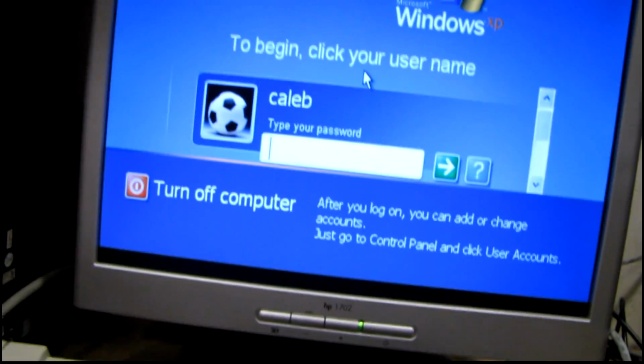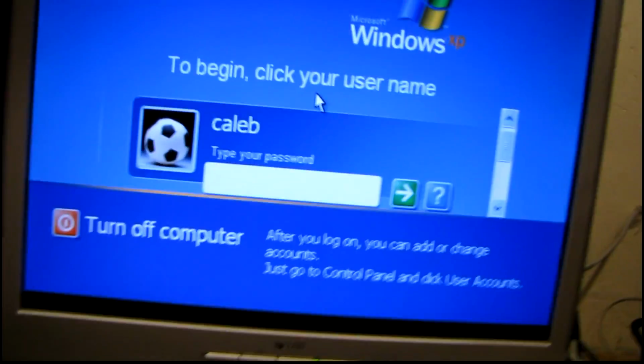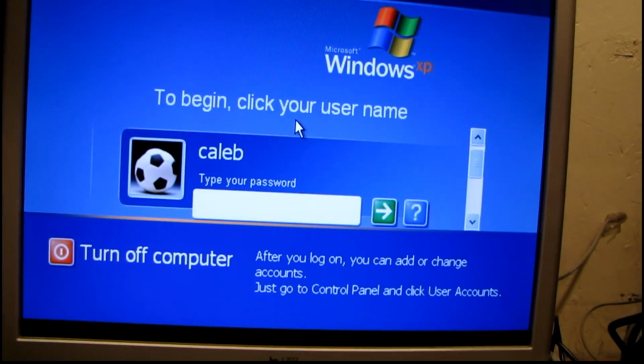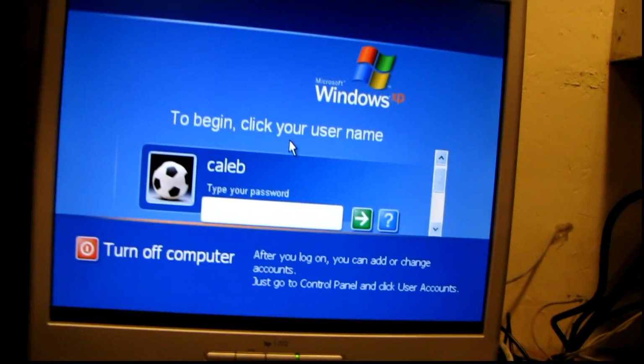Come on, boot already. What's it gonna do now? Oh my god. Holy low resolution, man. Whatever. Next machine.